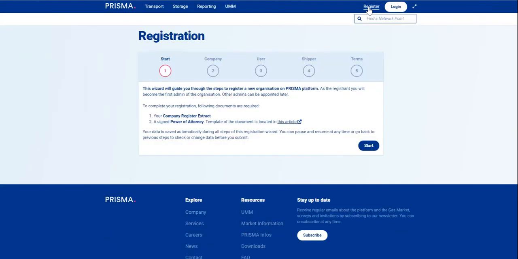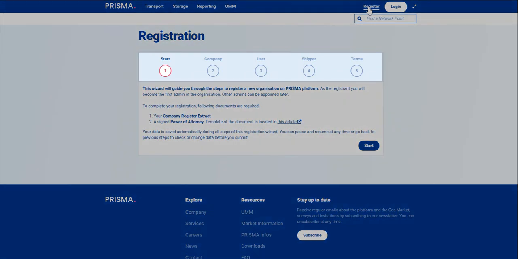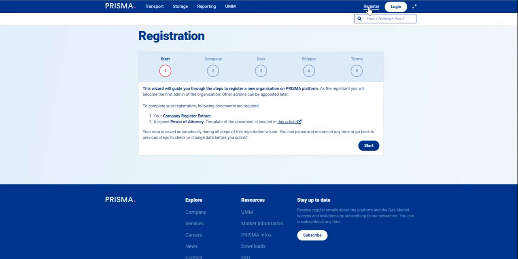After you click on Register, you will find yourself in the registration wizard. The wizard will guide you through the necessary steps to successfully register your company on the platform. Please read the instructions carefully.